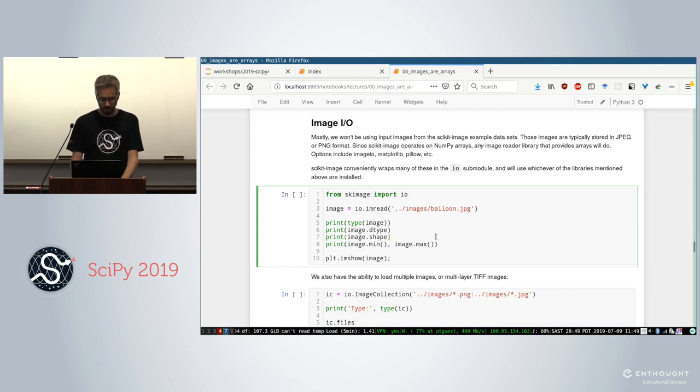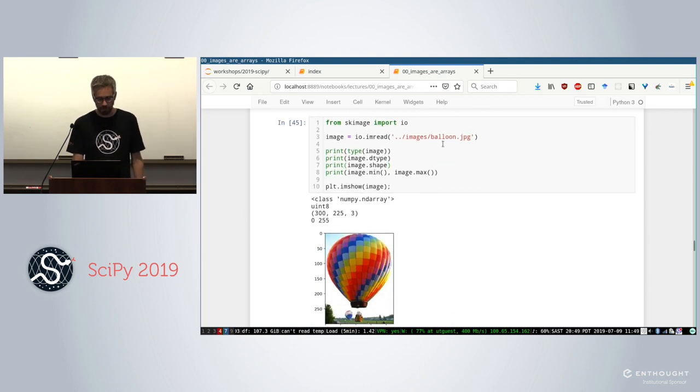So in this case, you'll see I load this balloon image. The image is a NumPy ndarray. The data type is uint8, so the values go from 0 to 255. And because it's a color image, we have three dimensions here: rows, columns, and the three layers.